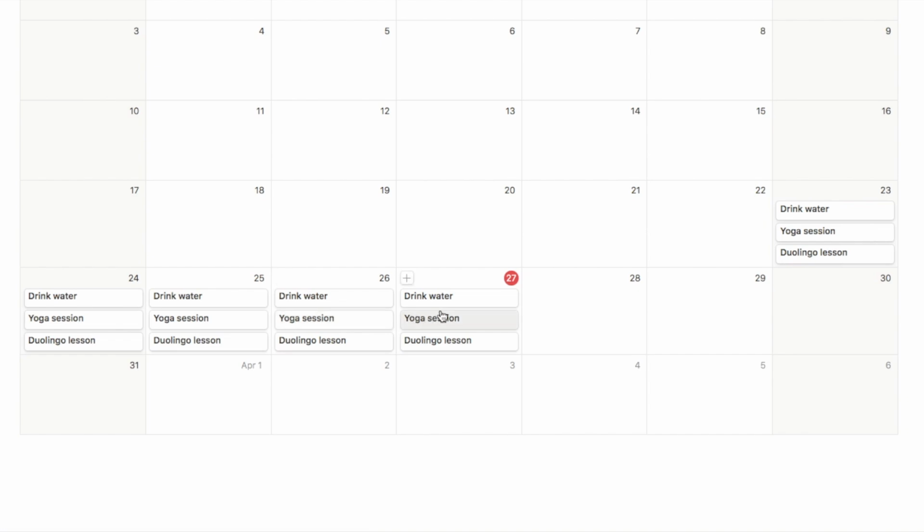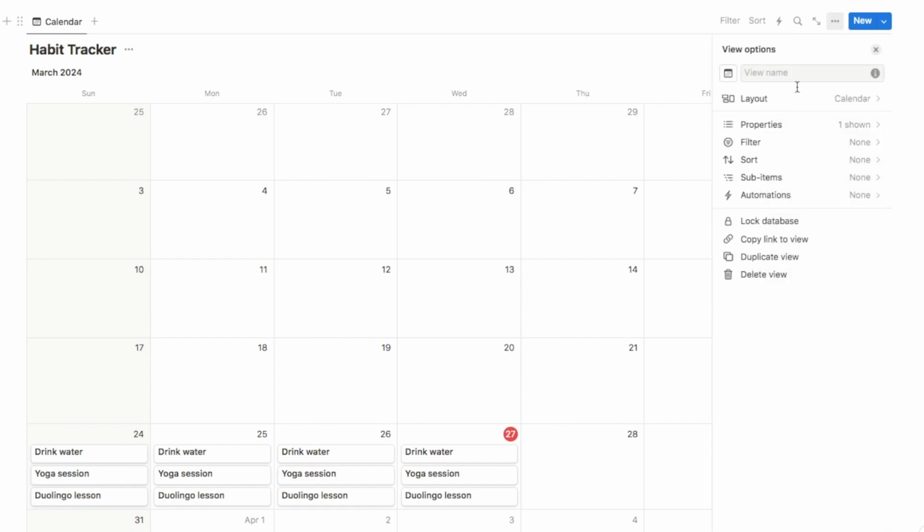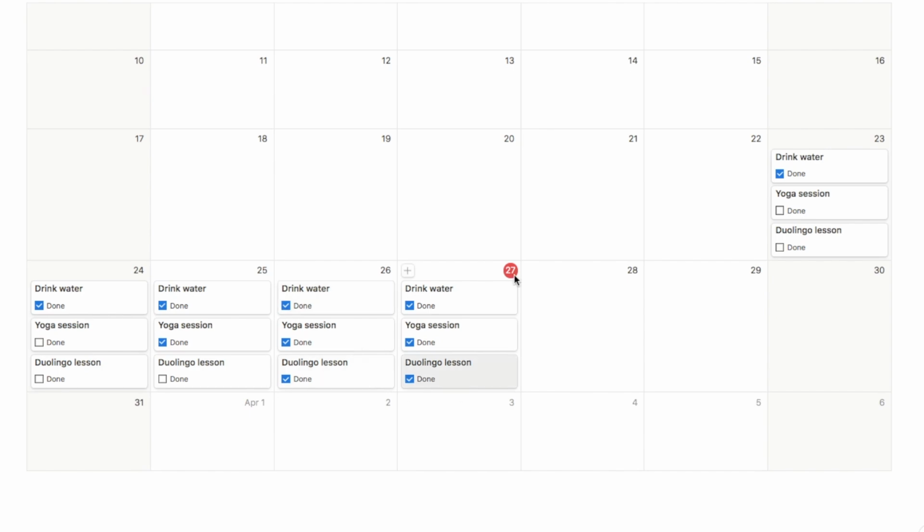I do also want to see the checkbox property on the card, so I can simply just check it off straight from the calendar. So if we just go up here and click the three dots and select properties, I'm going to show this done checkbox, which will then look like this. So every day I can simply come to the calendar, look at the current date, and then either check or not check the habits for the ones that I've done.